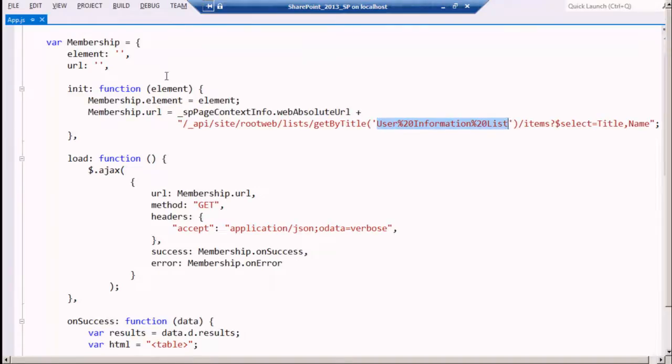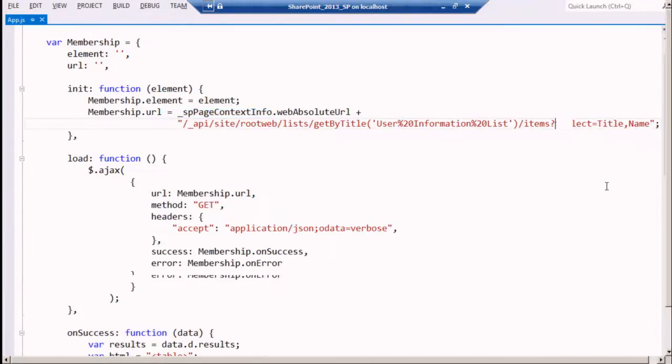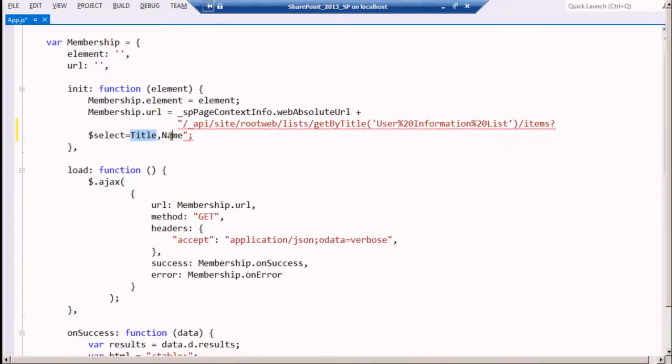Now here's another thing that's your friend, the _spPageContextInfo. This guy right here, _spPageContextInfo, has been around forever, but it doesn't really get used much. Basically, the ASP.NET pages in SharePoint put this on the page for you, and it gives you a reference, in this case, to the absolute URL of your host web. So this makes it very easy to construct a RESTful endpoint. And you can see that I'm asking for the user information list, and then if I do a select here, I'm just asking for the title and the name of the person. Great. So that sets me up with my RESTful endpoint.